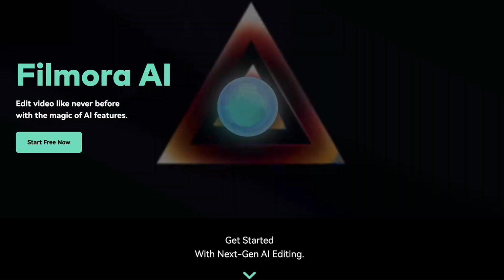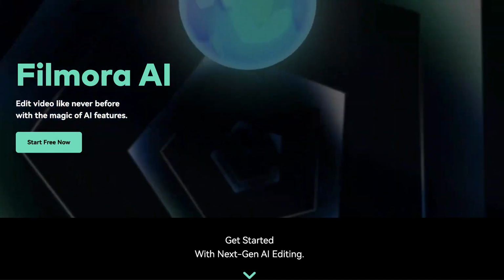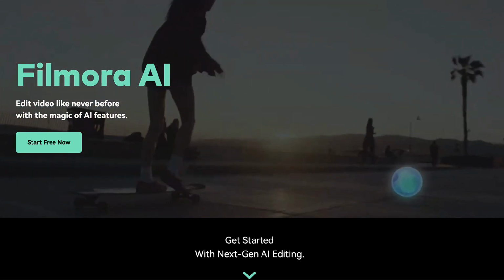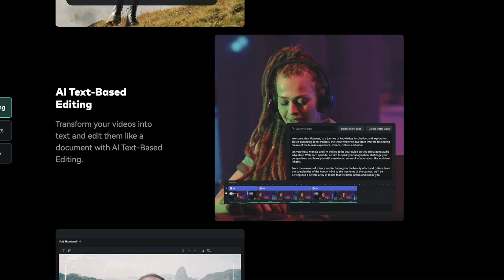Hey guys, Sakir from sakitech, and in today's video we will be talking about the Filmora 13 video editing software, which is a powerful video editor with tons of features and extremely useful AI capabilities.